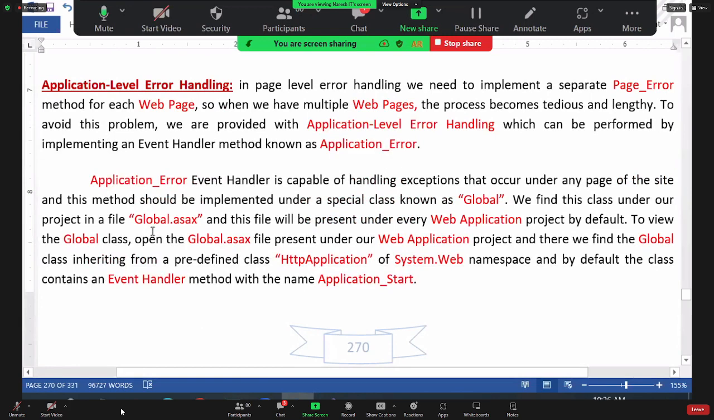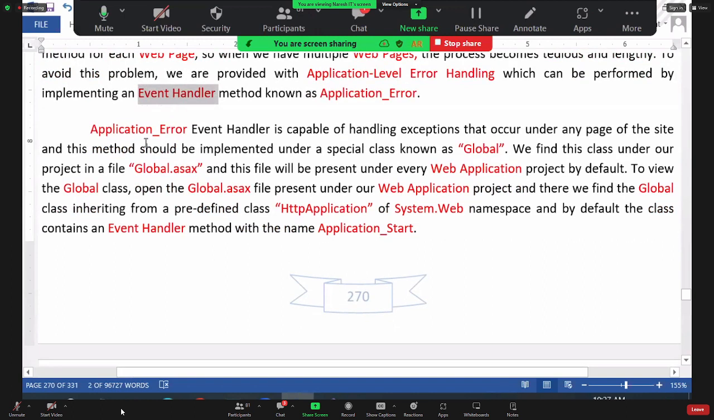Now, application level error handling. In page level error handling, we need to implement a separate Page_Error method for each web page. So when we have multiple pages, the process becomes tedious and lengthy. To avoid this problem, we are provided with application level error handling, which can be performed by implementing an event handler method known as Application_Error. We are going to define one event handler method called Application_Error, which is capable of handling exceptions that occur under any page of the site.